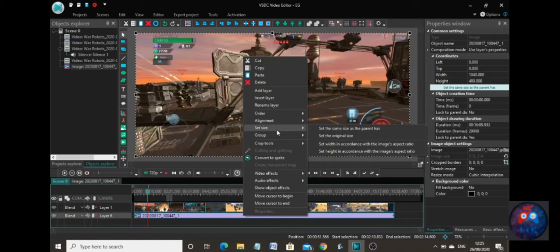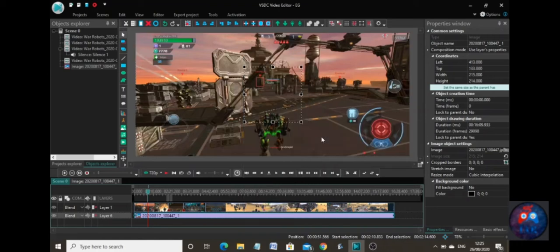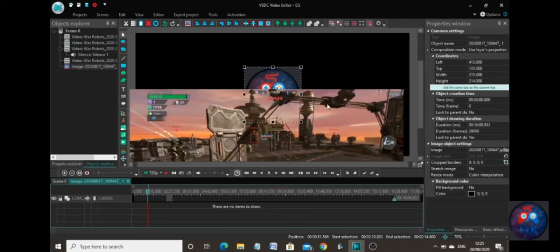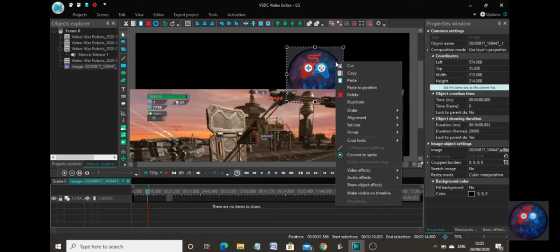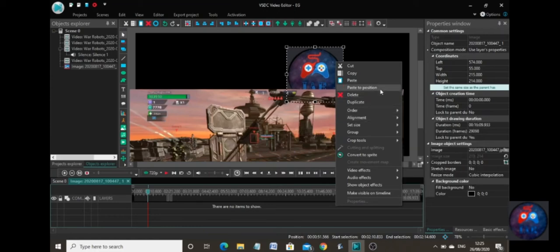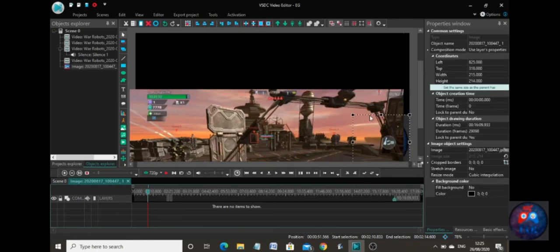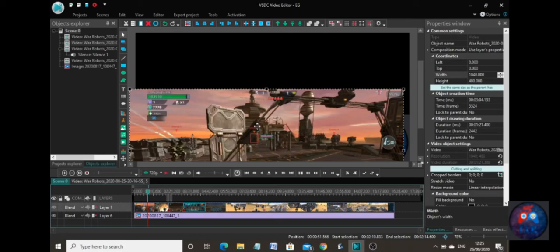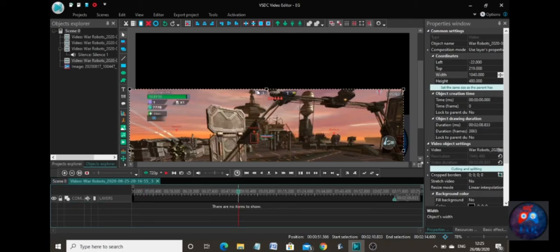If you want to set it like that, let's set it to the original. Right here you see it would be below, so let's see if we can get it in front. Alignment, not the alignment, sorry, where is that option? I just forgot. Paste to position, it should be right here, but then I don't want the whole video file to just cover it up, so let's see what we can do about that.